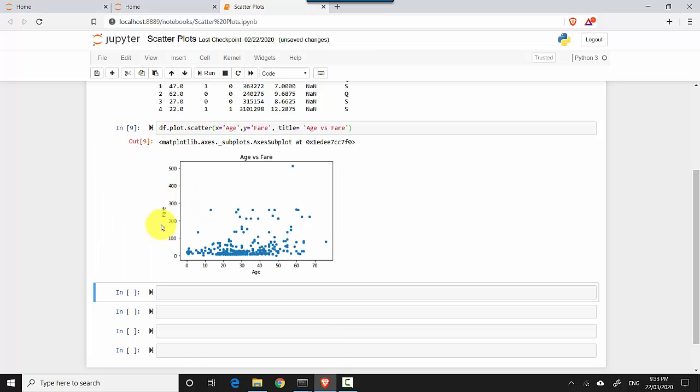This is an interesting one, and I can't seem to see any correlation whatsoever between age and fare. It seems to be fairly random, but it was definitely worth a try. You might see some patterns as well if you're exploring different variables and seeing how they evolve and how they interact with other variables in the same data frame. So in this video, we learned how to create a scatter plot and see the relationship between two columns or two variables in a dataset.